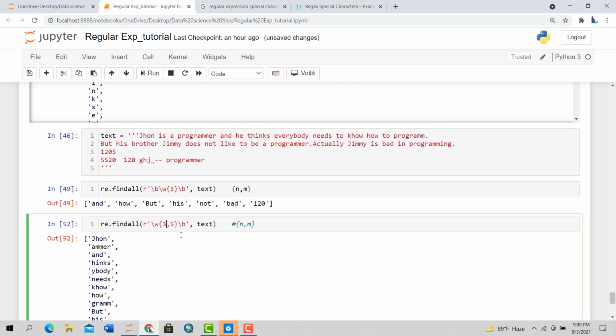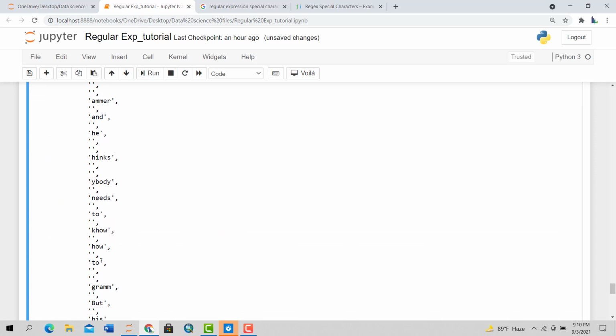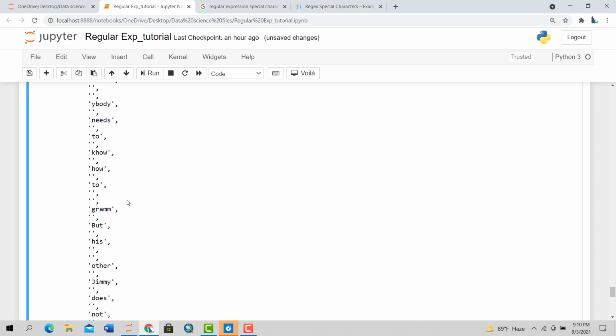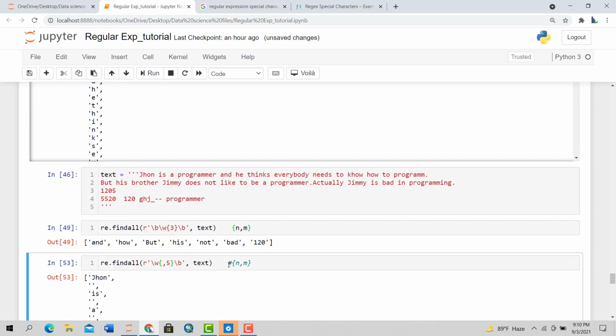Now if you give something like that, it's telling us to give something that is at most 5 characters long, not more than that. So all of them are less than or equal to 5, I guess. Yeah, 1 2 3 4 5. Yep. So that's how this m and n thing works.